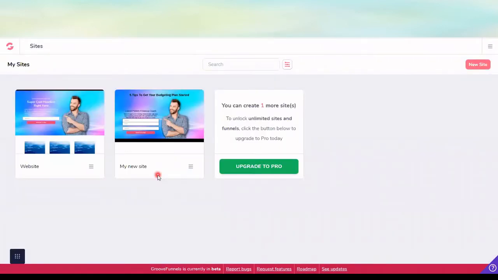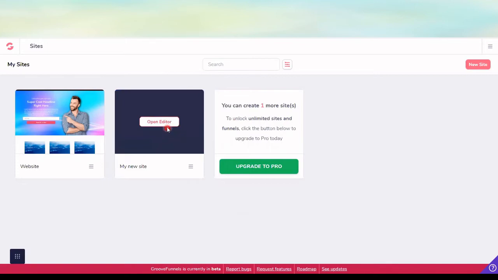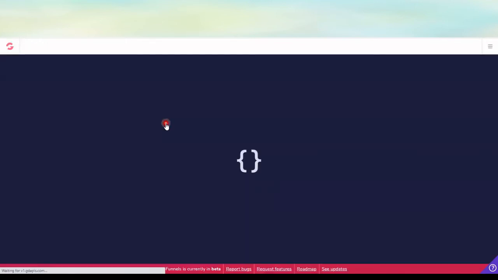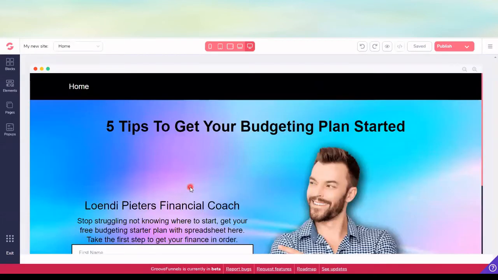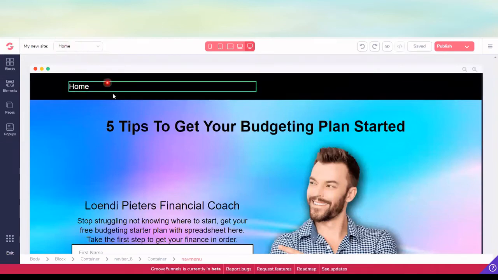Now, with GrooveFunnels, on your free side, you do get three websites that you can build. It's very easy to set up. You can even change the names, so it's easy to know which website it is, for which business you want to do it. Is it a website? Is it a freebie you want to offer to collect your email? So what you do is we go into this one, we open it up. Now you'll see this is my homepage.